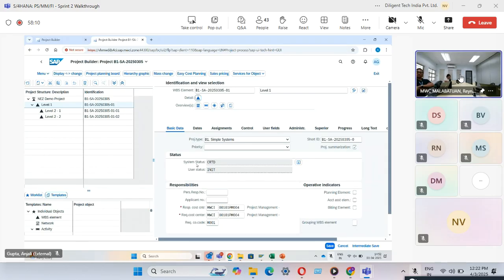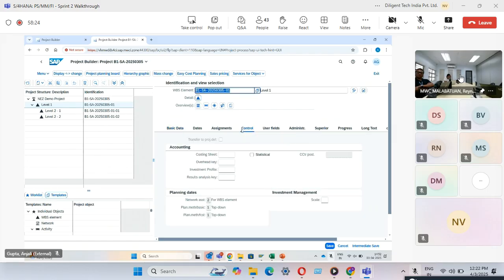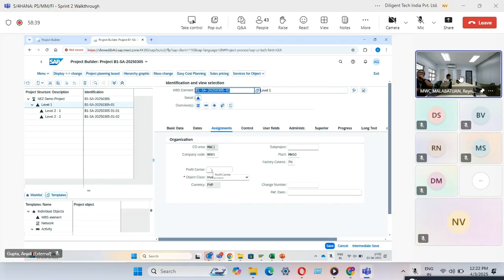System status will be created because we are still planning the project. So by default, the system will pick up the status as created. Then we have to fill the investment profile only if we want to settle that particular WBS element. If we don't want to settle that WBS element, we don't fill the investment profile. Similarly, we fill the profit center if we are posting some costs on that project. If we are not posting any costs on that WBS element, then we can use the profit center plan.